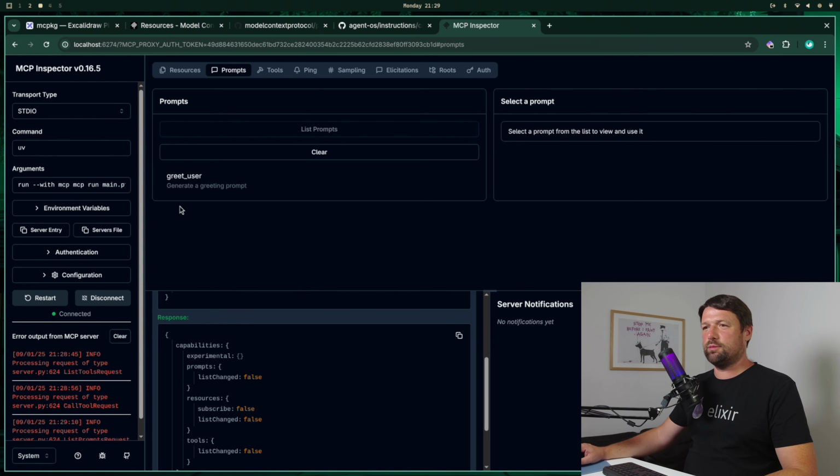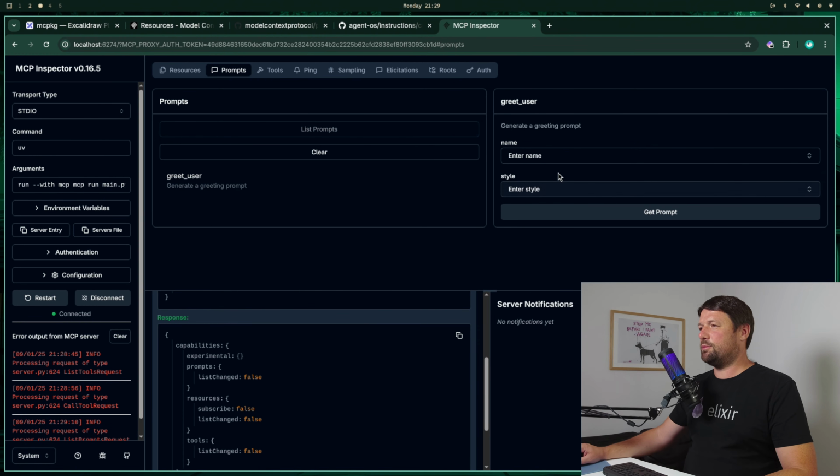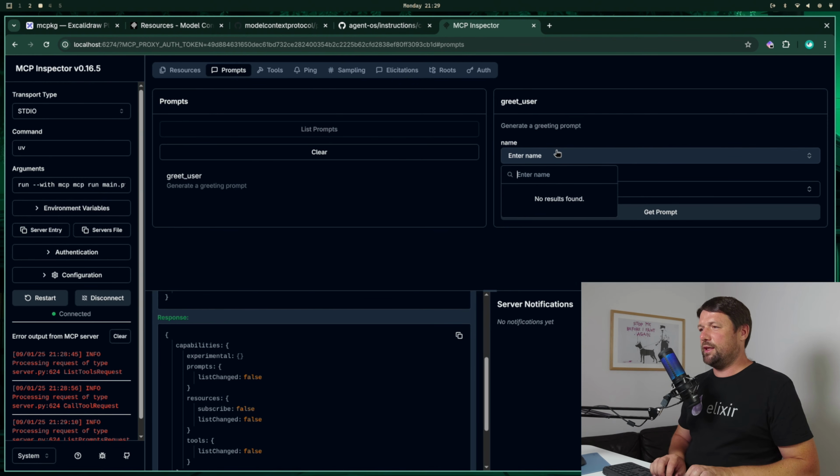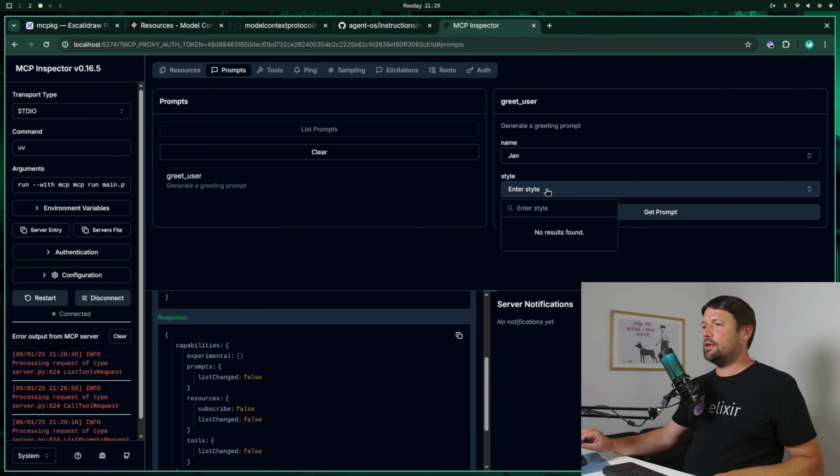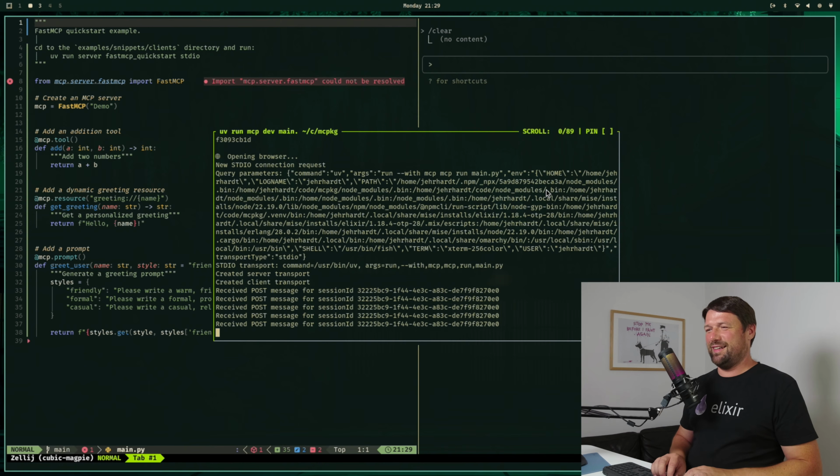We can call the list prompts. We have a greet user prompt, so we can enter a name here. And we can enter a style. Okay, whatever a style means. Let's have a quick look into the code about that.